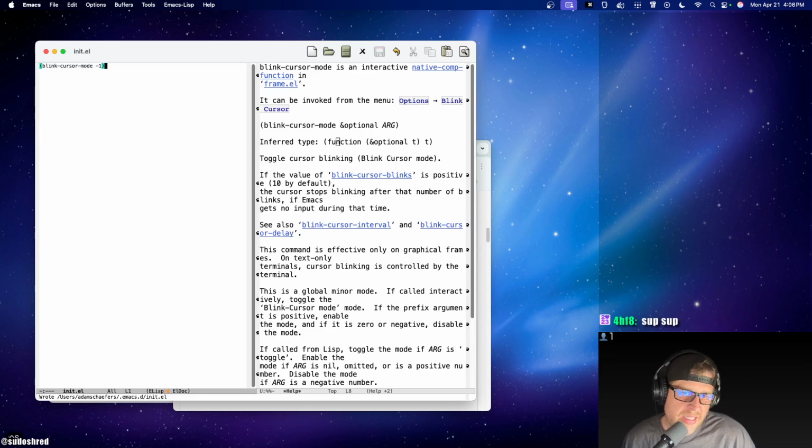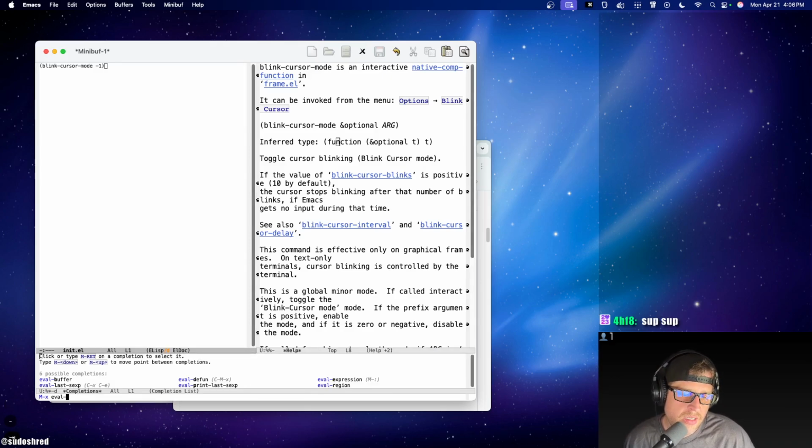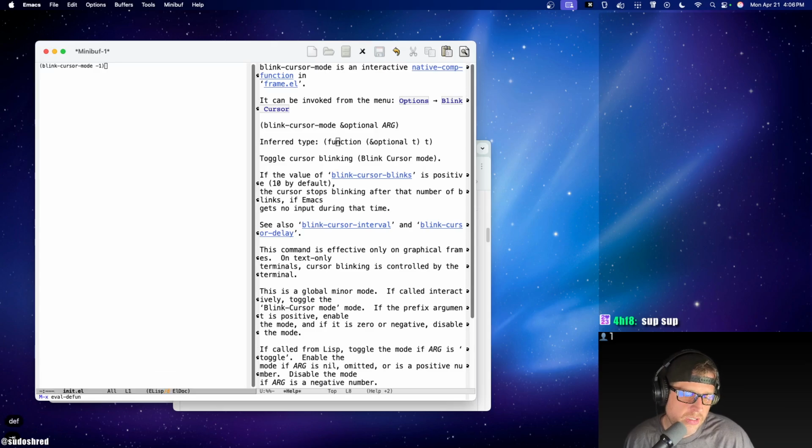But if you want to test this code without closing and reopening Emacs, what you can do is evaluate this region or this line. So Alt X, eval-, and then hit tab here. It gives you some options. We'll do eval-defun, the function. And now what you see is that the cursor is not blinking. Okay, so that's kind of how to edit Emacs on the fly.